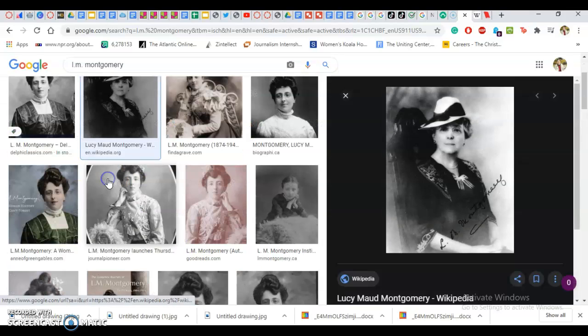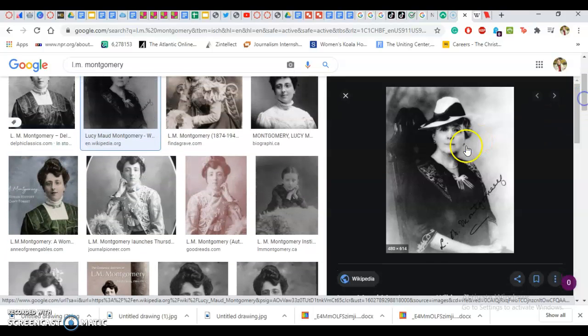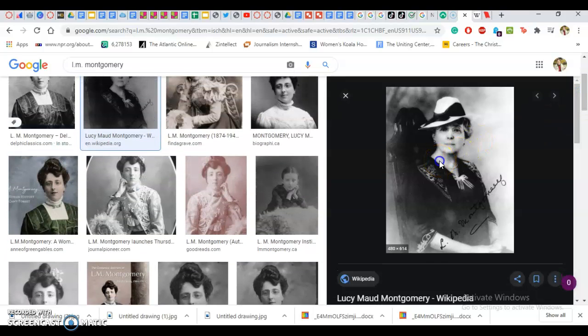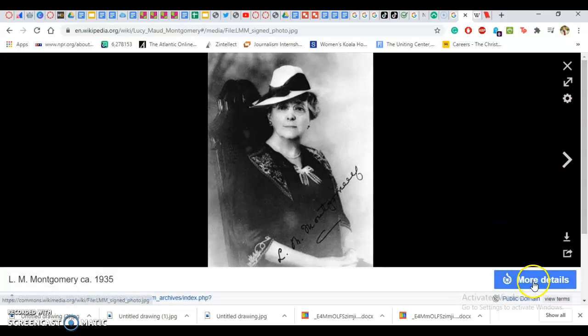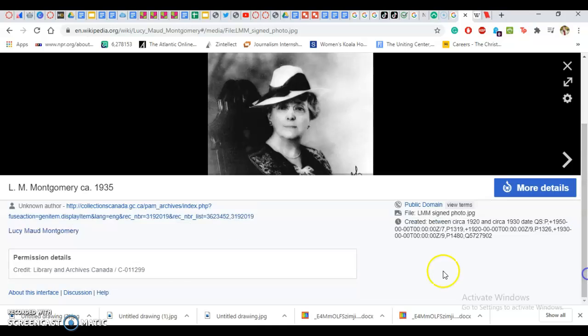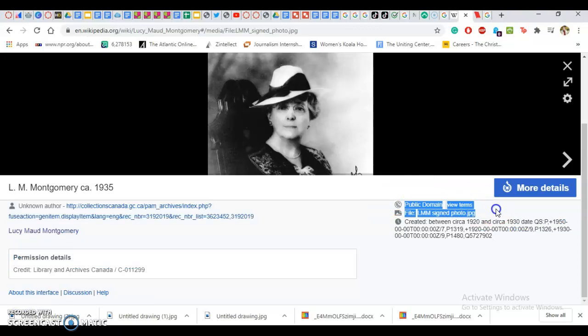And I'm going to choose this image right here because it's on Wikipedia, which generally means it could fall into the Creative Commons anyway. I'm going to click it. Click the image. All right. So this is where the permission detail comes from and the credit. And as you see, is it in the public domain? So as you can see right here, this image is in the public domain, in part because it's on Wikipedia.